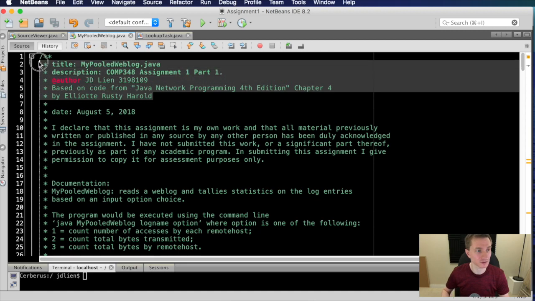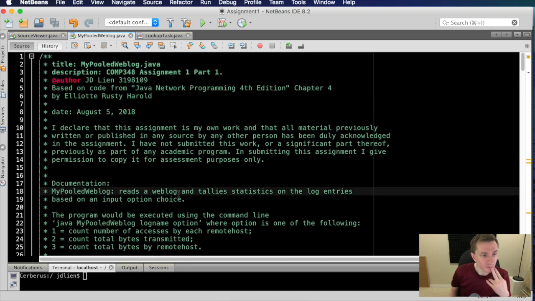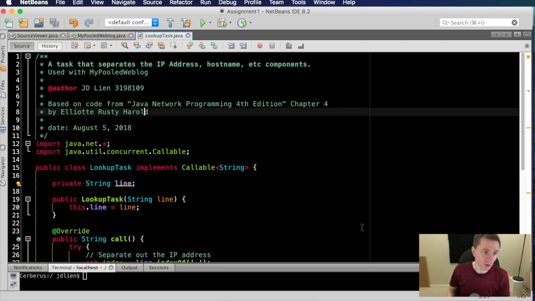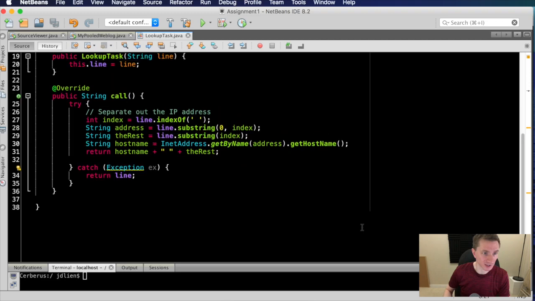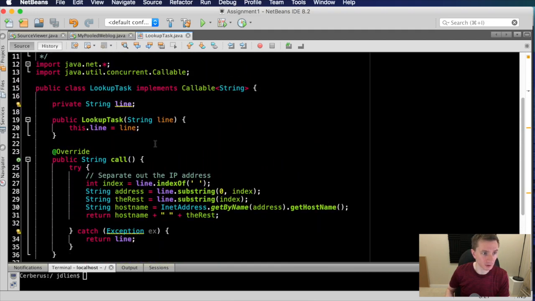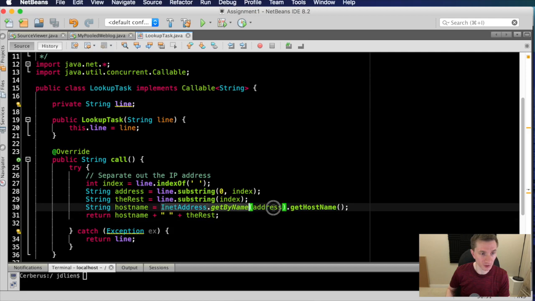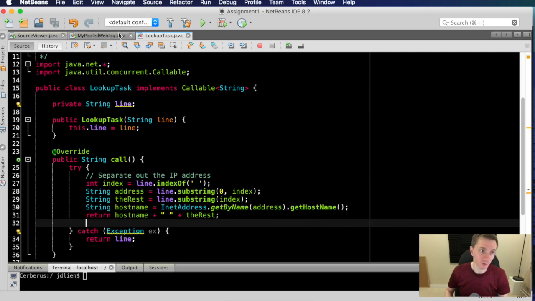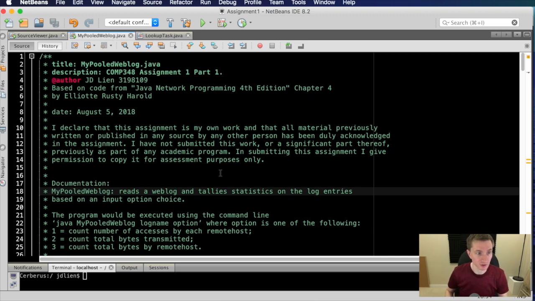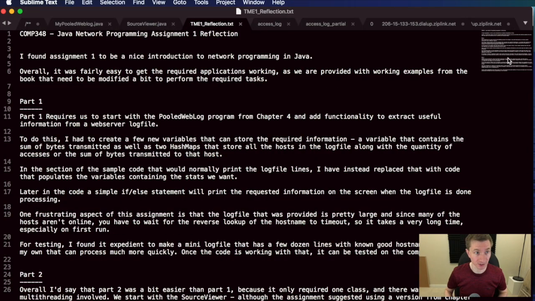So here is the header for the code that reads the data from the weblog. In the particular example given, we start out with this task, which I didn't modify at all. All this basically does is perform a reverse lookup of the IP address and try to get the host name. One of the challenges I ran into with this application was that we're given a log file that is pretty long and also pretty out of date.